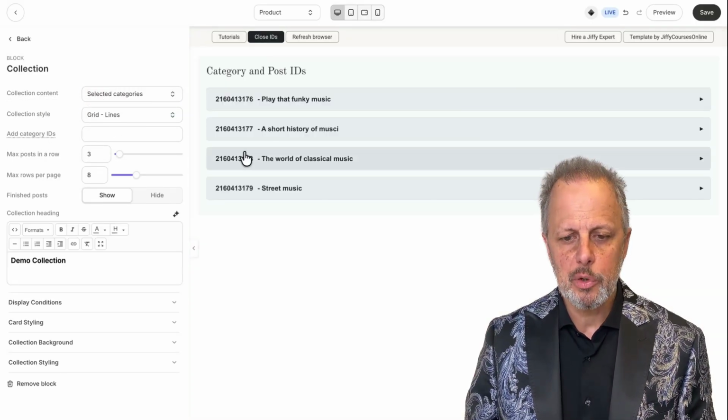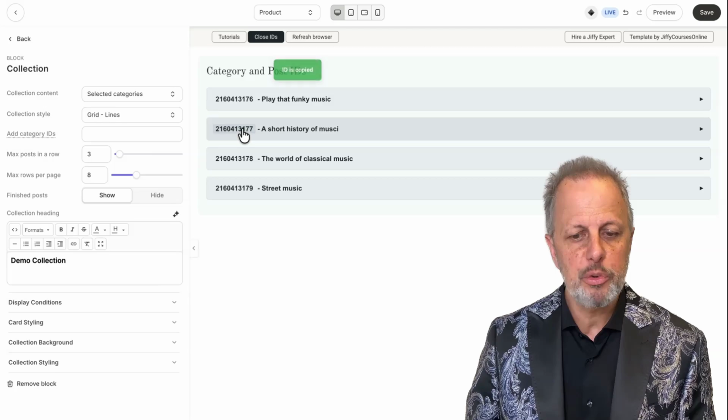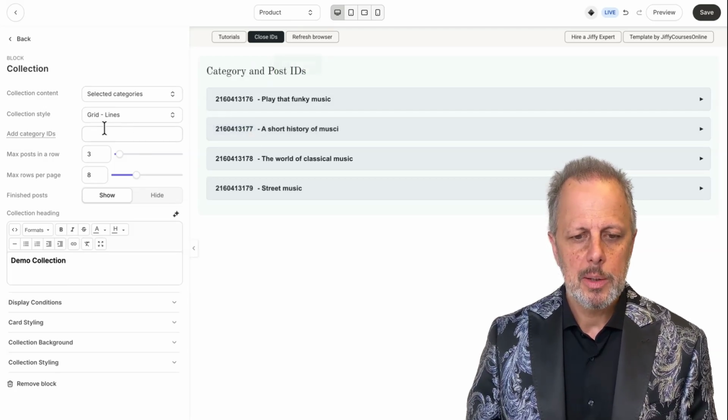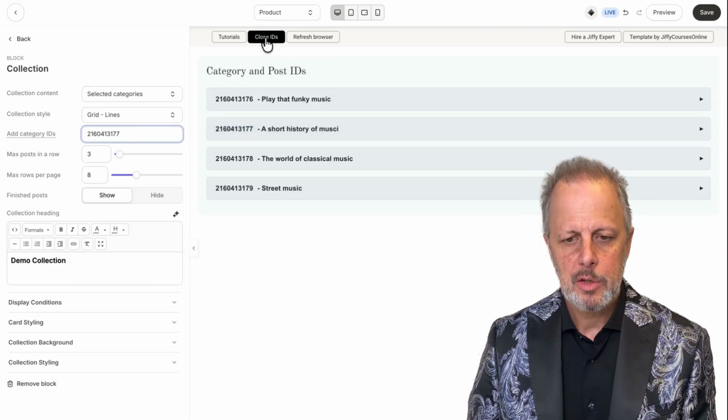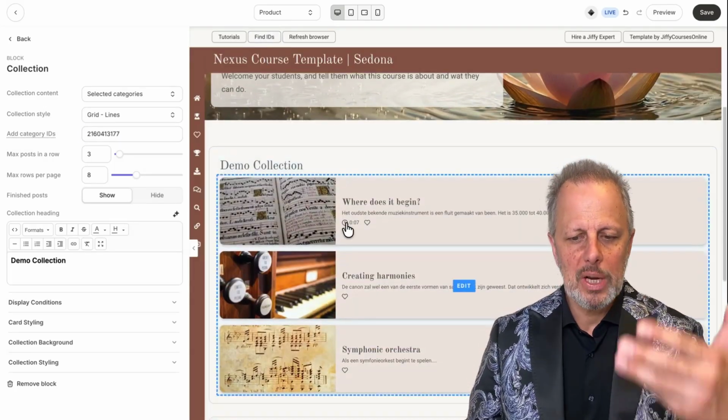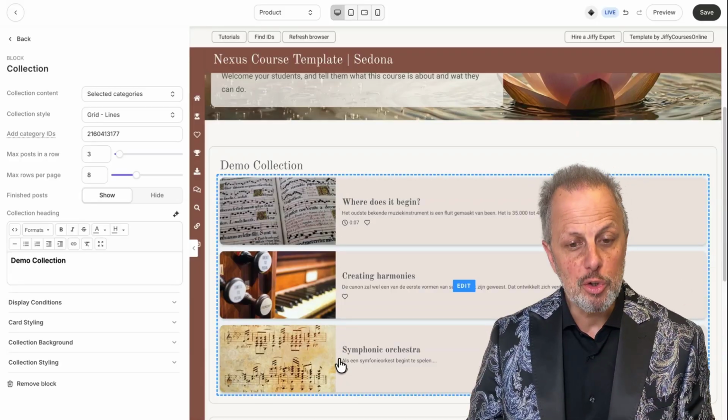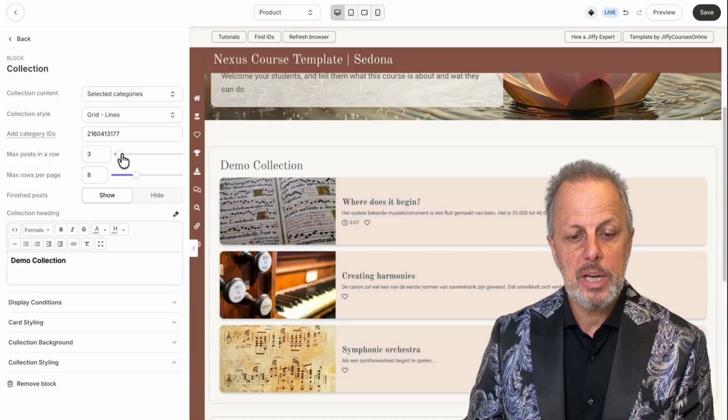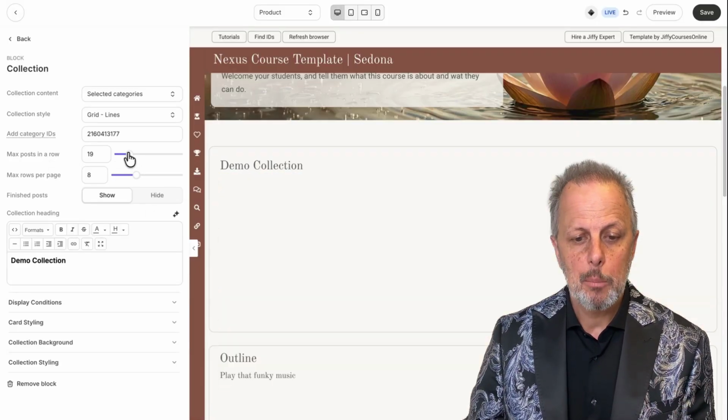Let's find one. For example, the short history of musicians. Select this one, paste it in here, close this. And now we have a demo collection with this module. I've selected 3 pages in a row. I can make it more if you want.